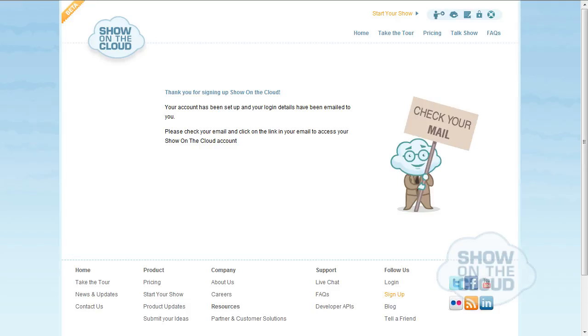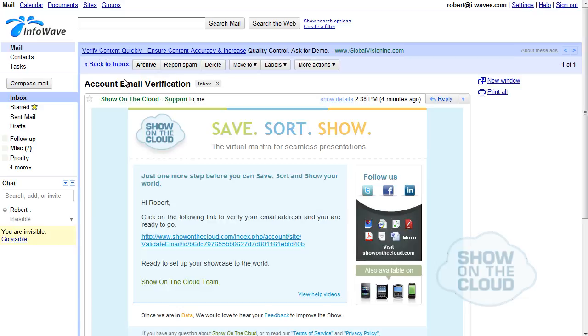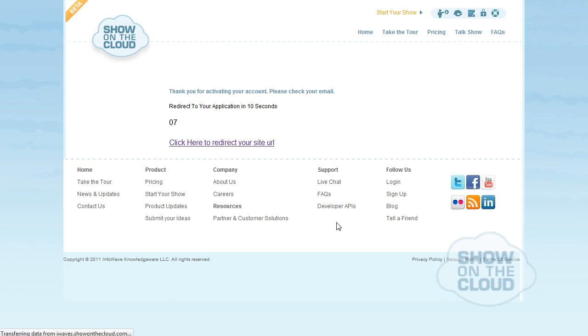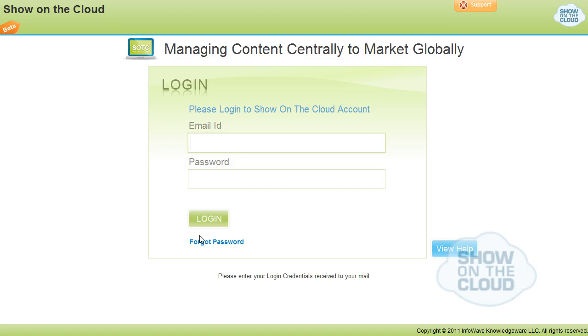Now, log on to the email account you provided in the registration form. You will have received a welcome and verification mail from the Show on the Cloud team. Click on the link provided in the email to verify your email address. This link will direct you to your account on showonthecloud.com. Once the application has loaded, you can log in using your email address and newly created password.